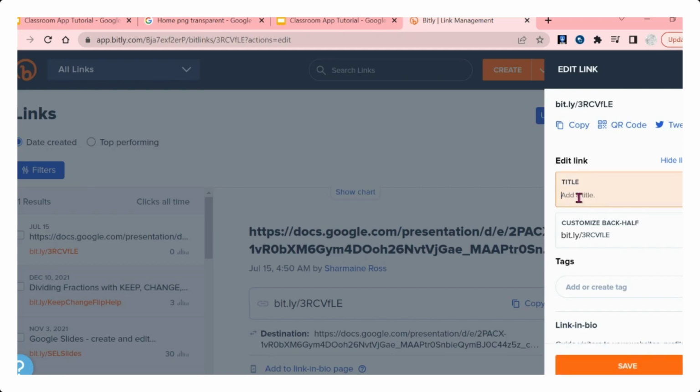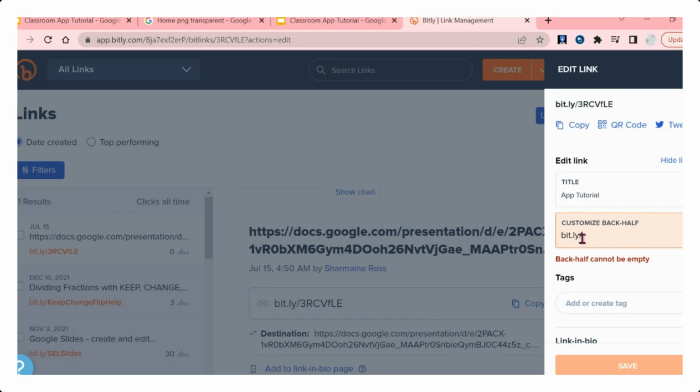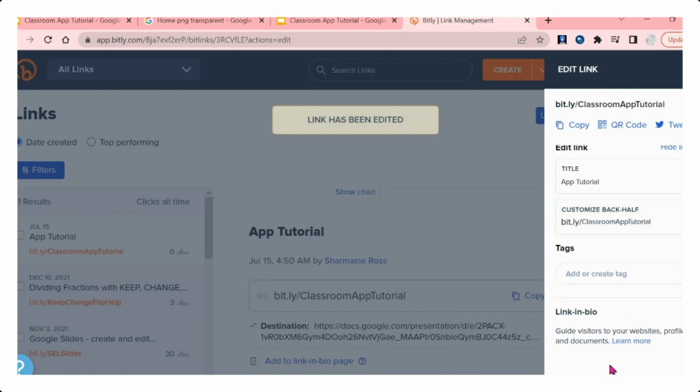And we can just title it. Your title will be whatever you choose. But for this, I'm going to do app tutorial. Just so that when I go back into my account, I know what this bit.ly was for, right? But then you can also change the back half, okay? And this can be your name and content. This can be your school name. It is custom to you. I'm going to make this classroom app tutorial. Okay, just something that students will remember so that they can access the app. Okay. And then save.